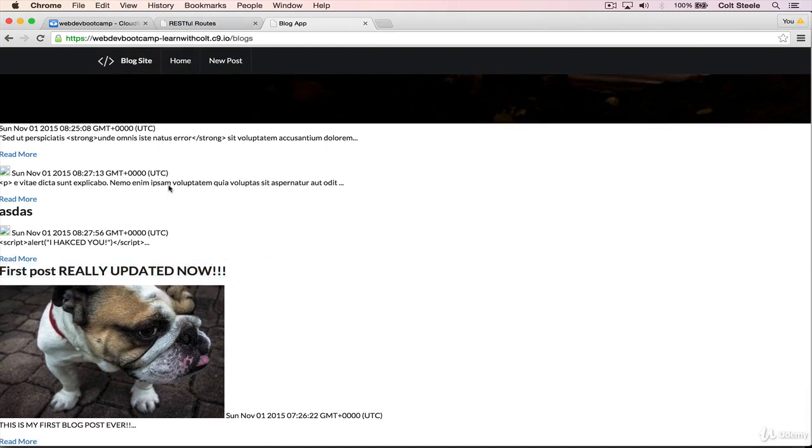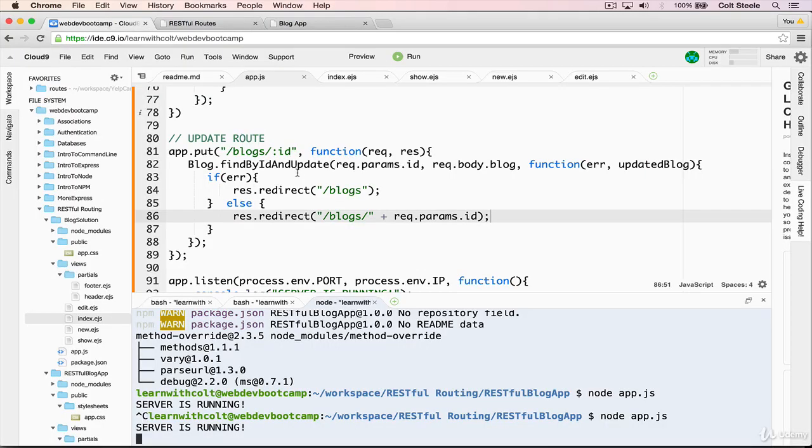So it's a lot of work to get update to work. The new code was adding method override in, which again, it's a little bit weird why we have to do that. Basically, HTML forms just don't support anything other than a GET or a POST request. So every framework out there, or most frameworks at least, something like Rails, has its own particular way of faking a put request or a delete request.